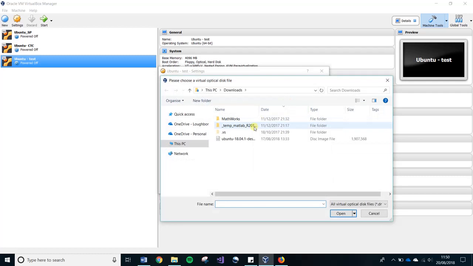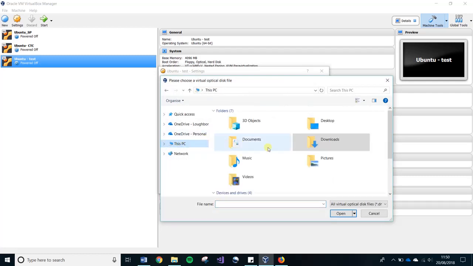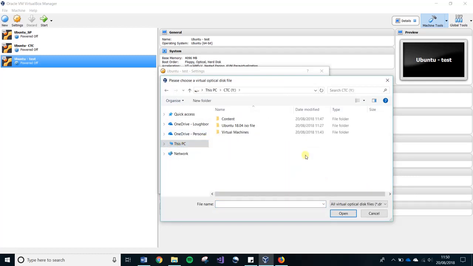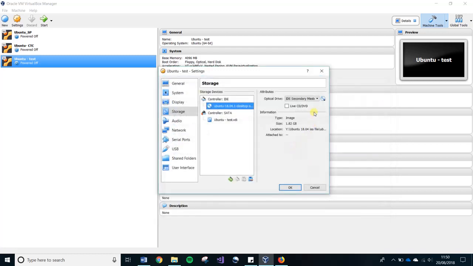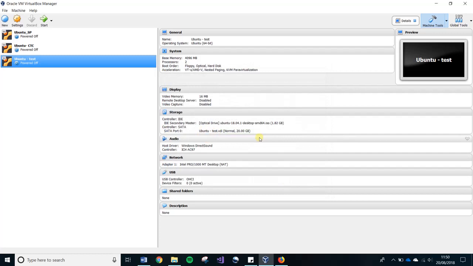So we want to navigate through our file explorer. Should have one saved here. That's the one I downloaded, Ubuntu 18.04.1 desktop AMD 64, and just select open. So we've now linked in that ISO file that we downloaded, and then just select OK.